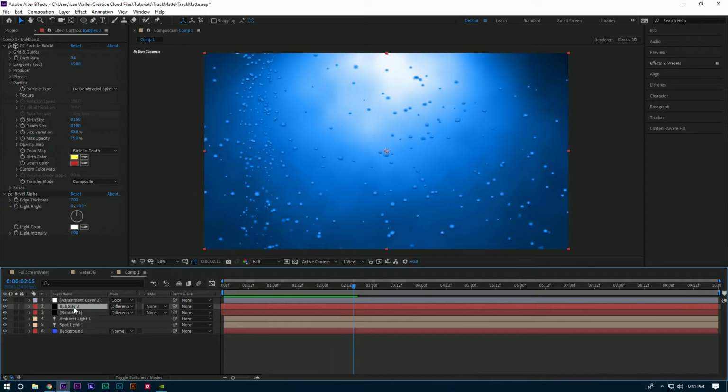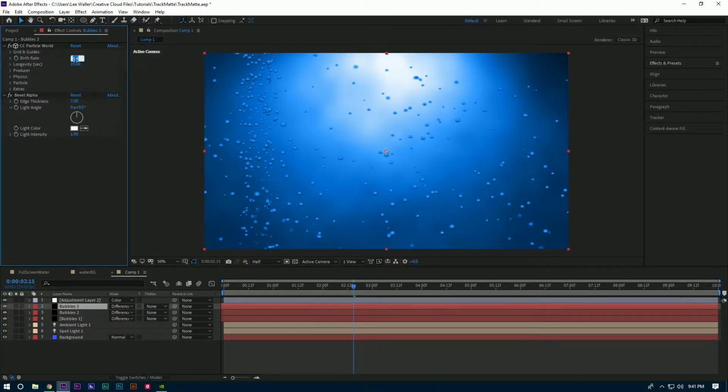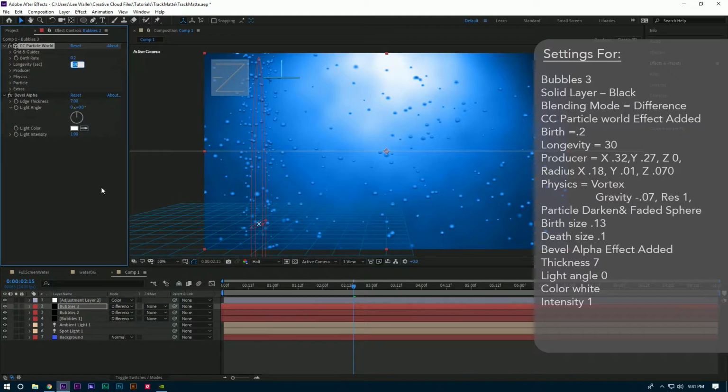So now we can move on to Bubbles Layer 3. And I'm just going to duplicate Bubbles 2, Control D or Command D. And just like we did on Bubbles 2, let's go into our properties here and make a few adjustments. On the birth rate, let's set that back to 0.2. And on our longevity, let's set that up to 30. We'll go into the producer and make some adjustments.